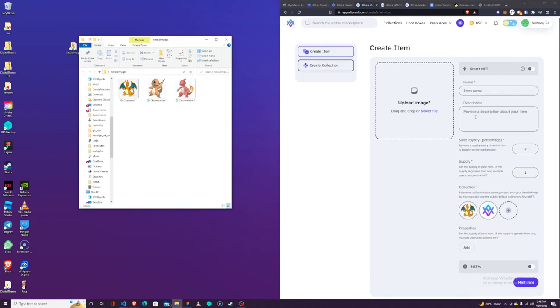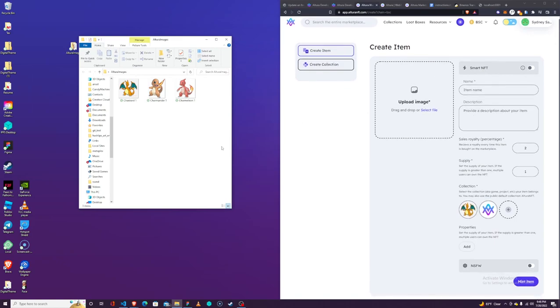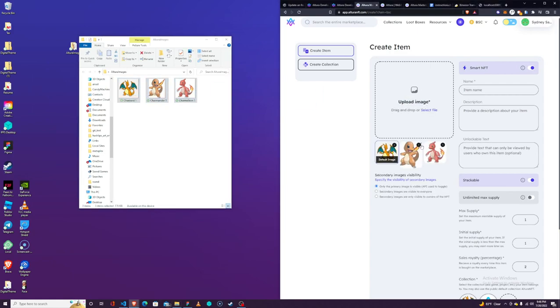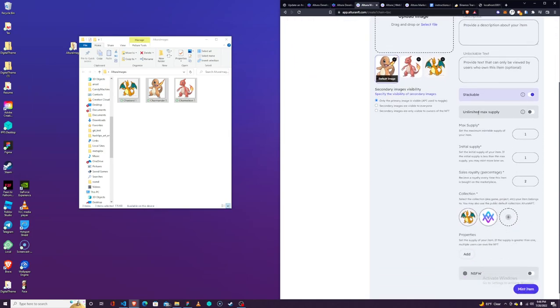So let's simply do it. They pretty much handle all the back end for you. All you simply have to do is get the image you want to use. I'm using Charizard as a particular example. Oh, all right, let me make it smart, because smart NFTs have the ability to update, and we want the stats to be that way. It's called item name Pokemon. Gotta catch them all. Okay, you want it to be stackable.